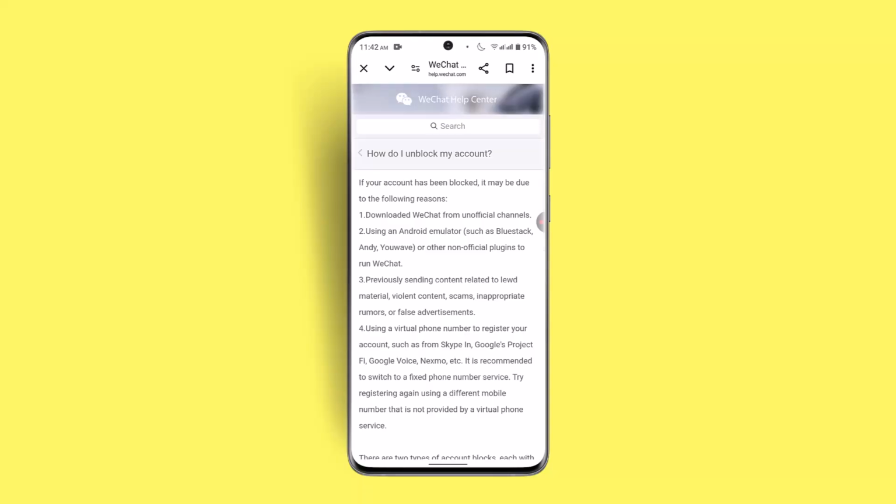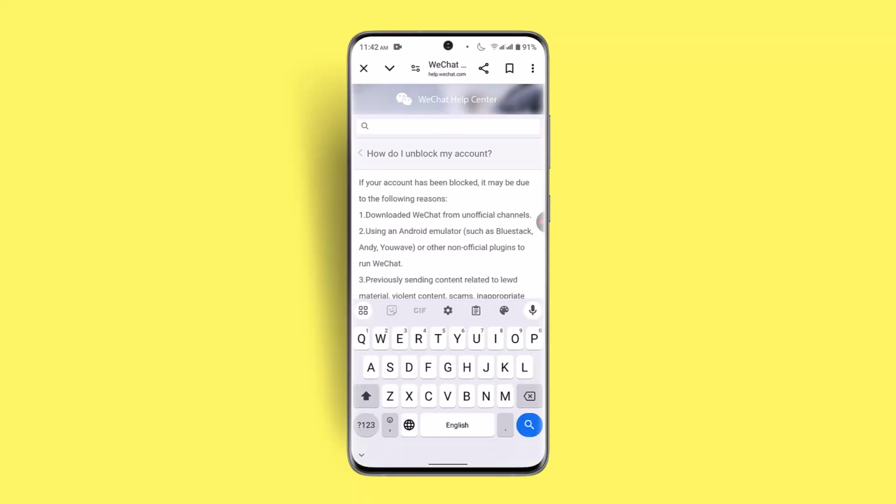So for that, what you could do is tap on the search box and type in what sort of issue you're having, and they'll provide you a list of information on what you have to do, and they'll also provide you with the contact information if you have to contact customer support. So that way you'll be able to fix the issue.